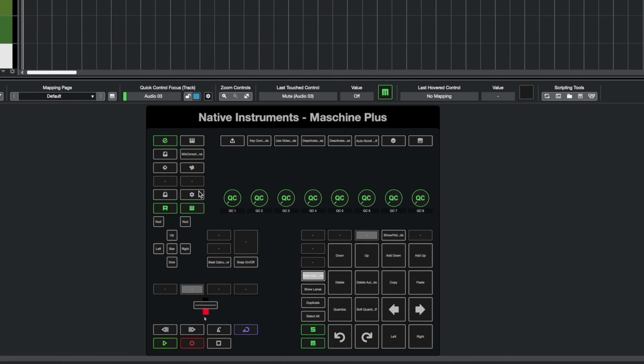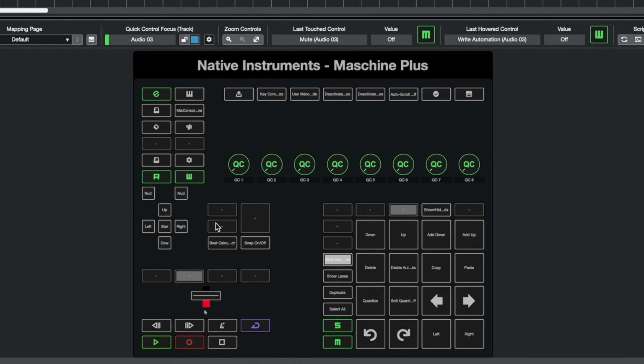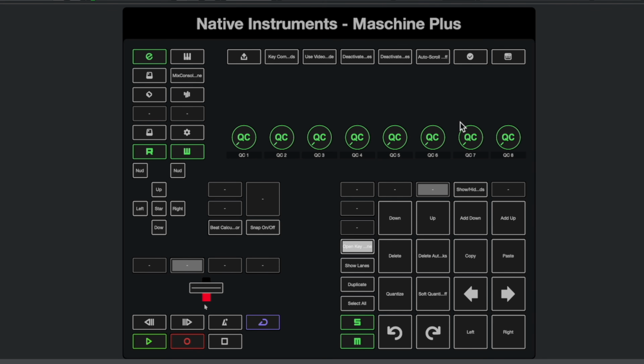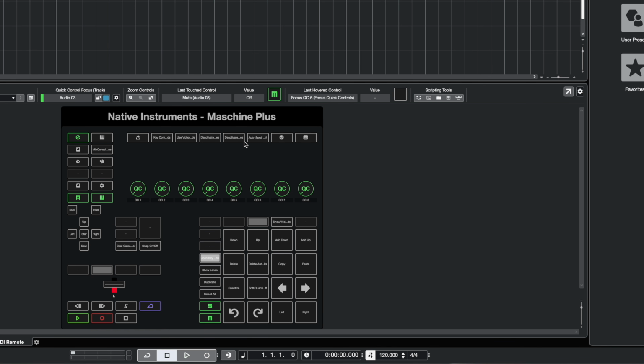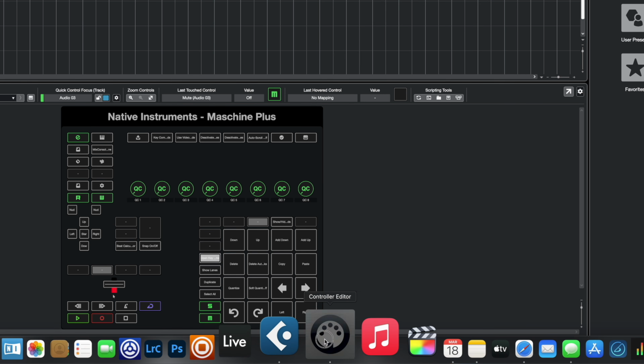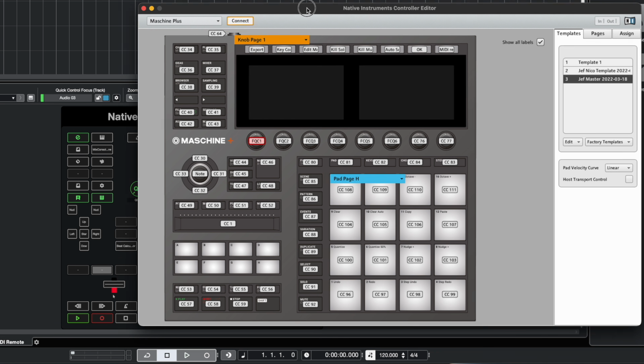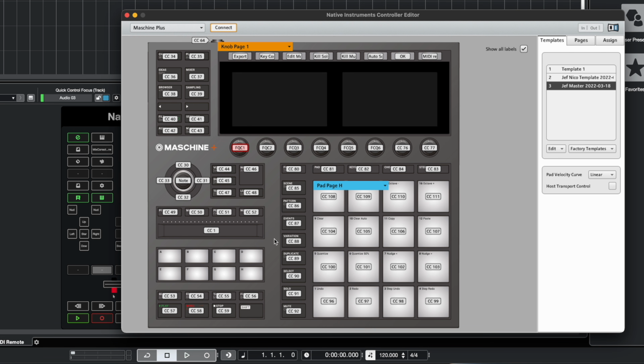Okay, so what you're looking at right here is my final Maschine Plus template. I am going to walk you through the steps of setting this up. So we'll start from scratch. And the thing that makes this setup so powerful is the fact that we have the controller editor from Native Instruments, where we can go and choose all sorts of functionality with these knobs and buttons. So I am going to make a new template right here. I'm just going to click New Template, and that's going to reset everything so it'll look just like yours does.